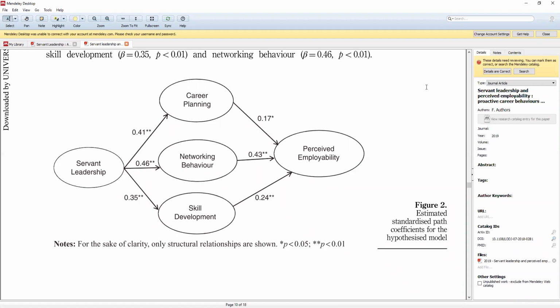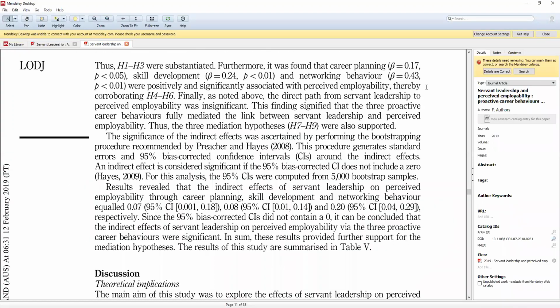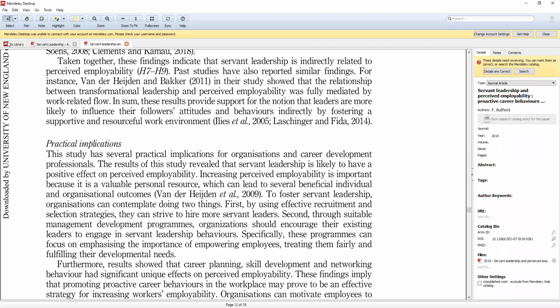Because in mediation, what you are looking for is X influences Y and Y influences Z. So Y is in relationship with both the variables. So whenever you are looking for a mediator, this is how you do it. So in order to identify the problems, the limitations, the gaps in existing research, this is one way to do it. Let's see another paper as well.